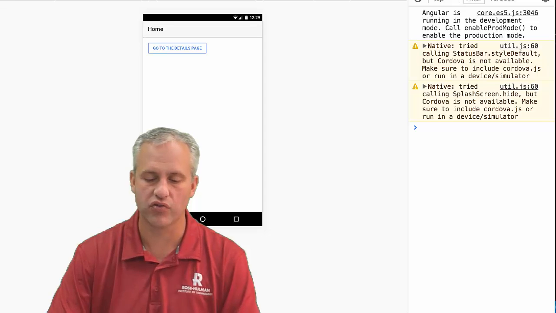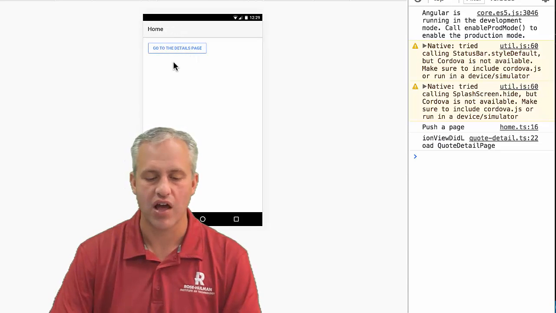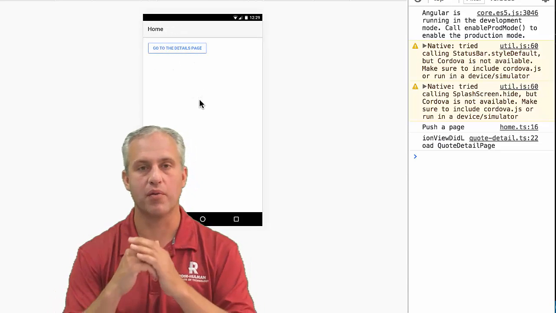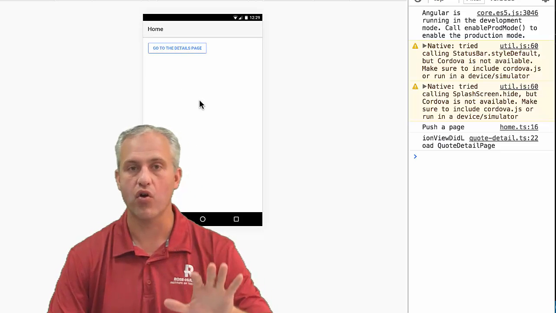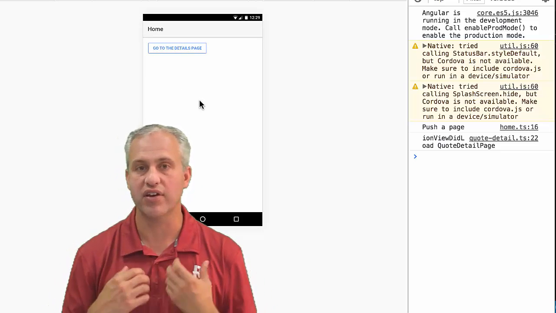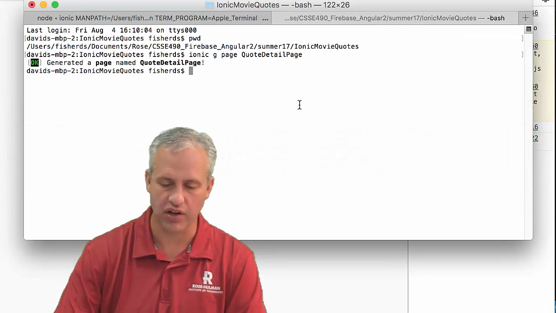So this home page was really just for testing. The quote detail page is actually a good page. But instead of a home page, we're going to make a quote list page. We're going to blow away home, and we're going to have our page named what we want it to be named. So instead of named home, it's going to be called something like quote list page.